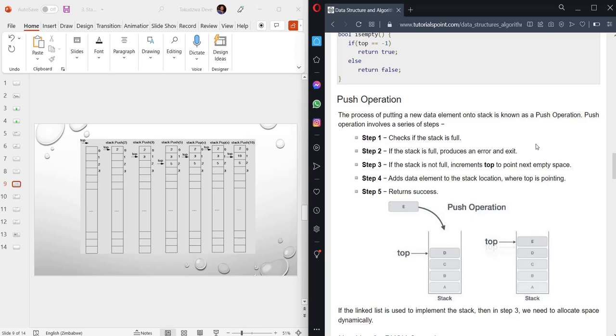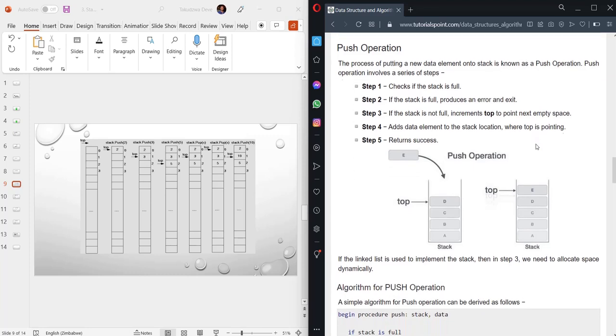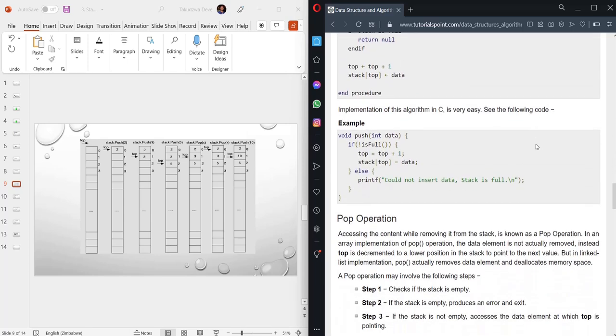So the first step you're going to take before you push something, or before you put anything into a stack, you first have to check if it's full. Okay. So if the stack is full, then you do nothing. You produce an error and then you stop execution. But if the stack is not full, what you do now is you move the top pointer to point to the next empty space. We'll see this when we're doing it programmatically. And then when the top pointer has been moved, you then add the element to that location where the top is pointing, and then you return success. So let's look at the pseudocode.